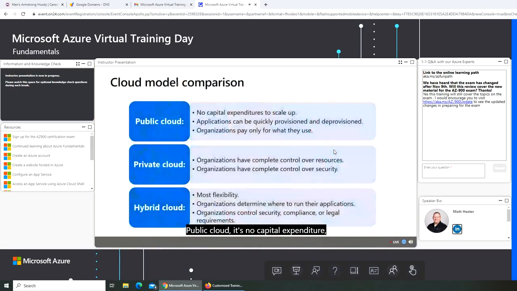Public cloud, it's no capital expenditure. It's operational expenditure. We have applications, we have the agility of the cloud. Organizations pay only for what they use, consumption-based. Private cloud, you have full control over your security, over your resources, everything, but you also have full responsibility over that. Hybrid cloud gives you the best of both worlds. You get flexibility, you determine what makes the most sense to run your applications, and that's hybrid cloud.